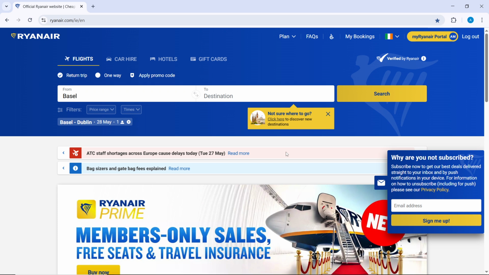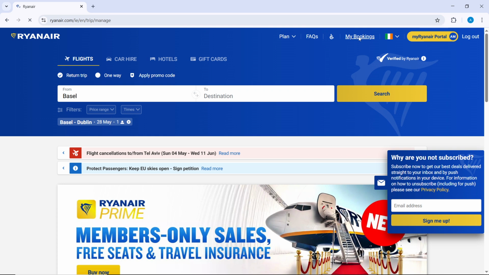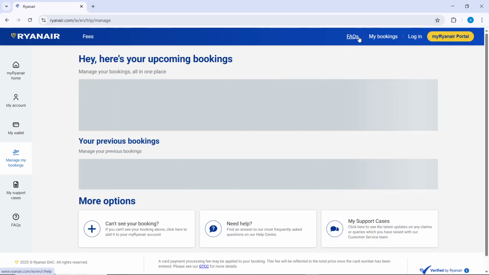Navigate to www.ryanair.com from your browser. Go ahead and click on login at the top right corner, enter your email and password to access your account. Once you're logged in, go ahead and click on my bookings from the top right corner of your screen, and once you click on it, it's going to take you to a window where you see a list of your upcoming and past flights.